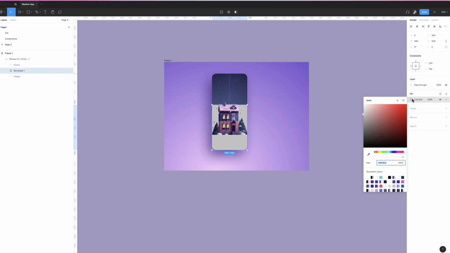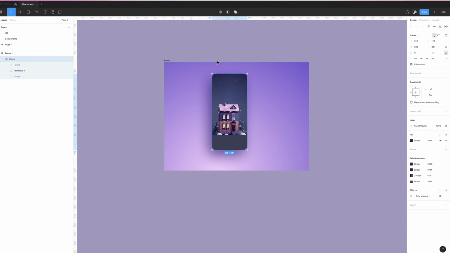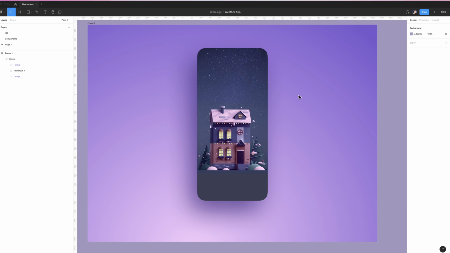So let's change to linear color. The first color, I will set it to 3A3F54 with the opacity of 0%. And the second color is the same color, so I will just copy and paste and change it to 100%. Let's name it home. Set the position to center vertical. So far, so good. Let's go to assets.